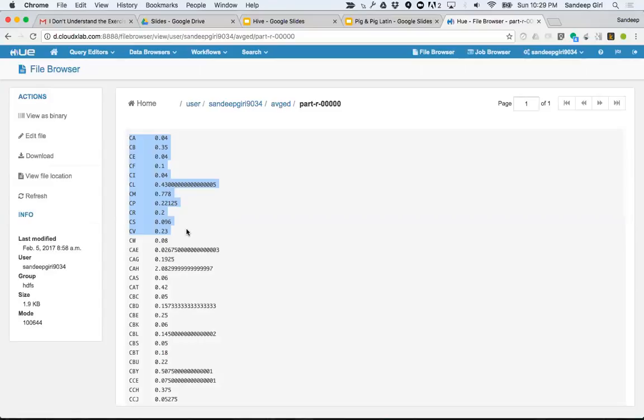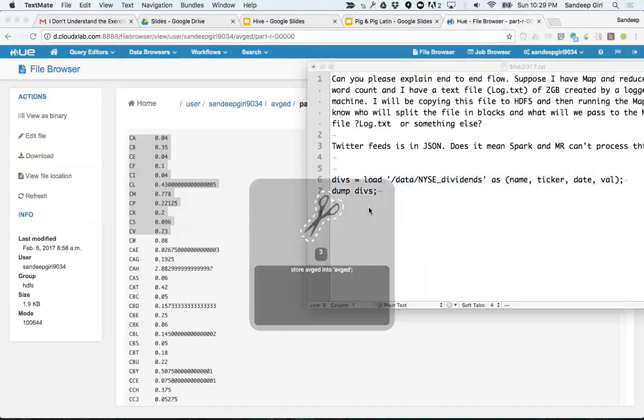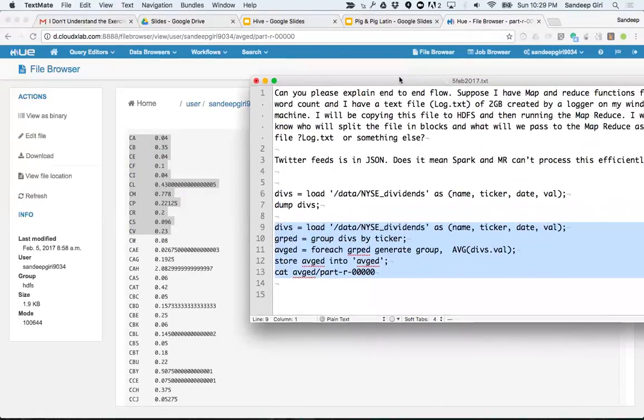Are you able to execute it? Yes. What kind of error are you facing, Sunny? You want me to take a look? So this is the command that we have executed. Okay. All right. Okay. Try.